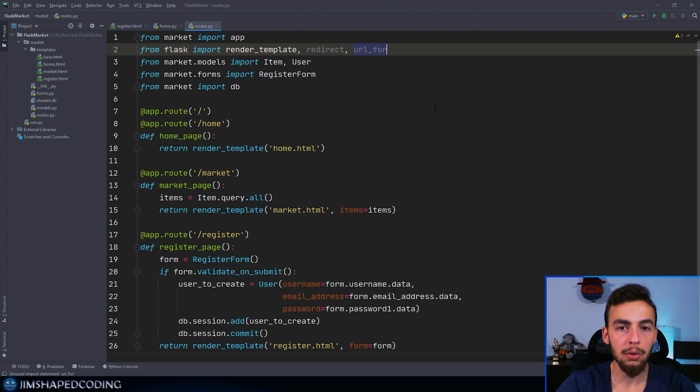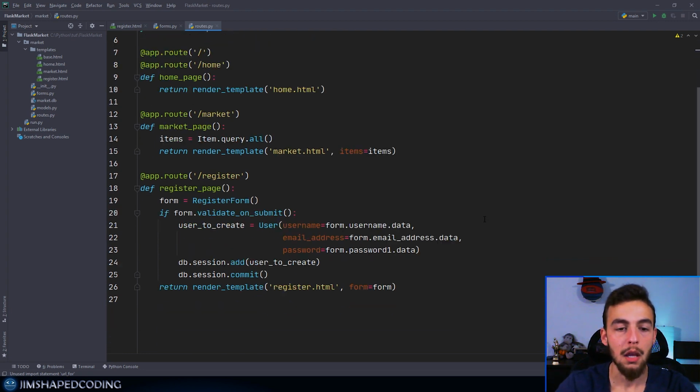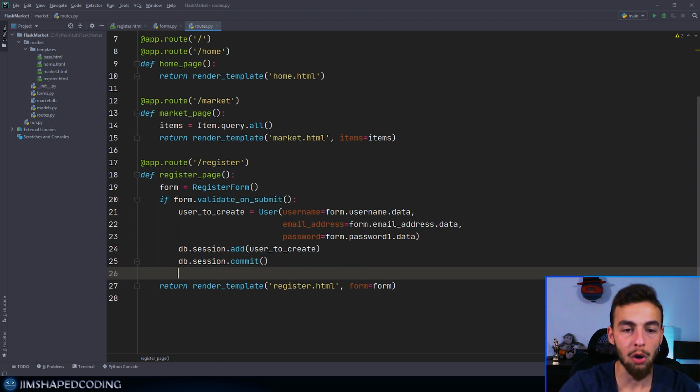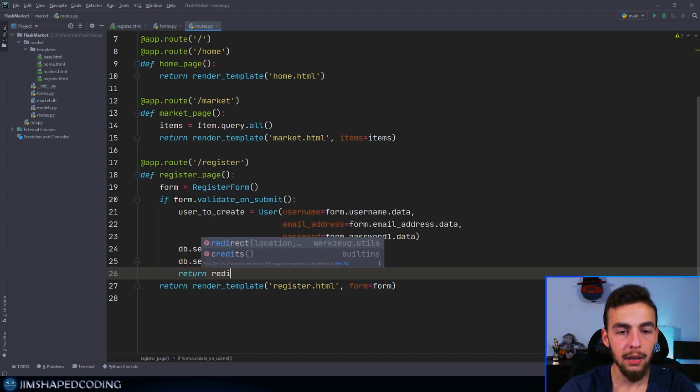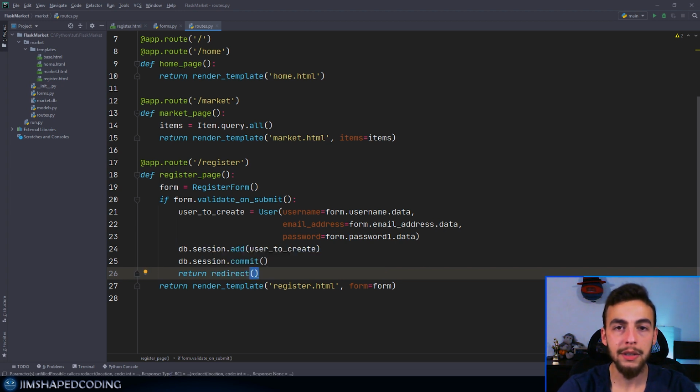So we will go down here and we will see how we can redirect our users to a different page after the user is clicking on the create account button. So I will go right after our commit command and I will say return redirect, and in here the redirect function expects a hard-coded URL. Now if you remember previously in that tutorial we said that it is not a great idea to give arguments as hard-coded URLs.